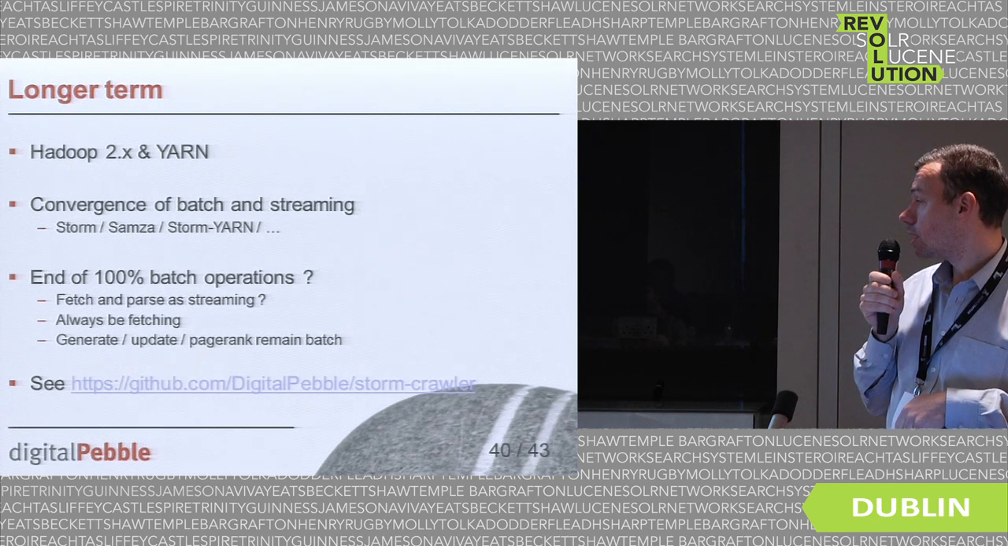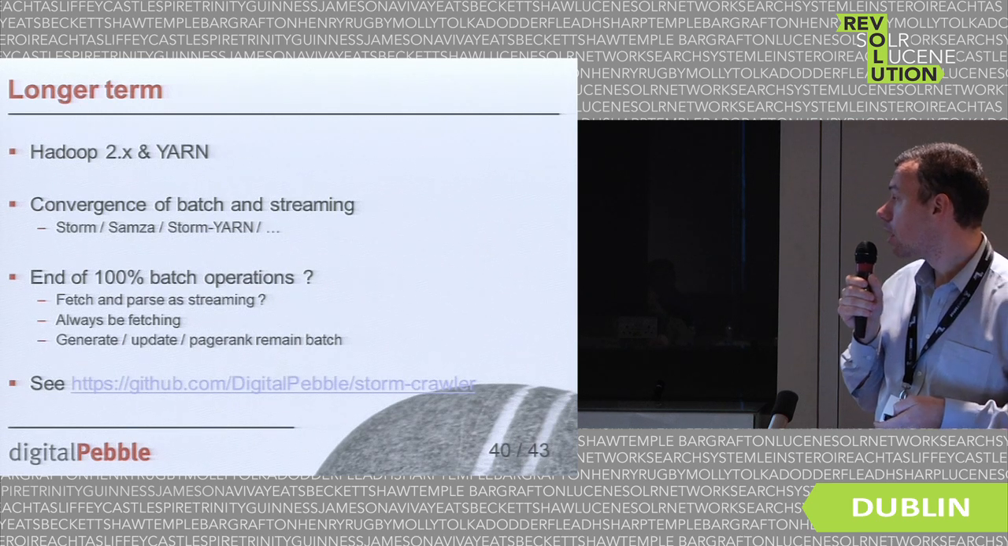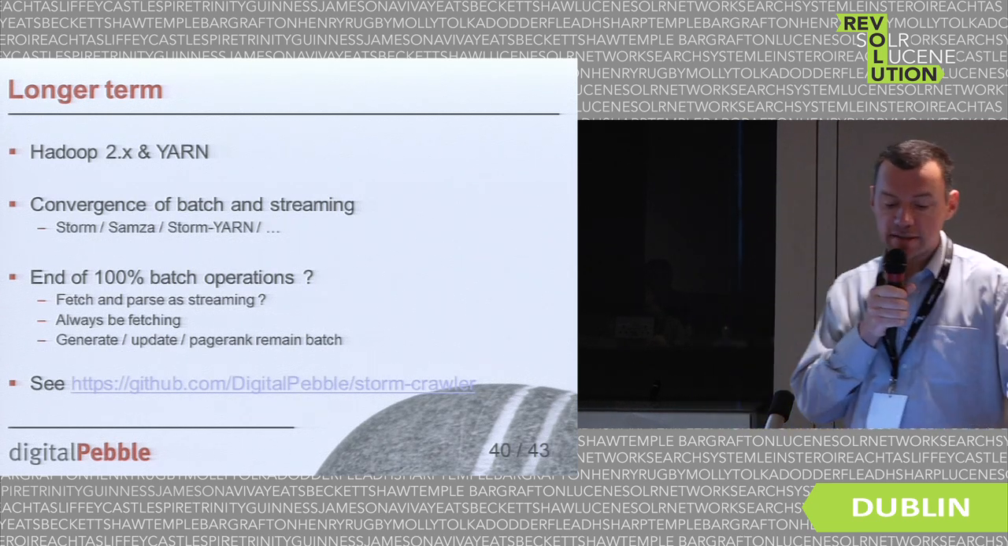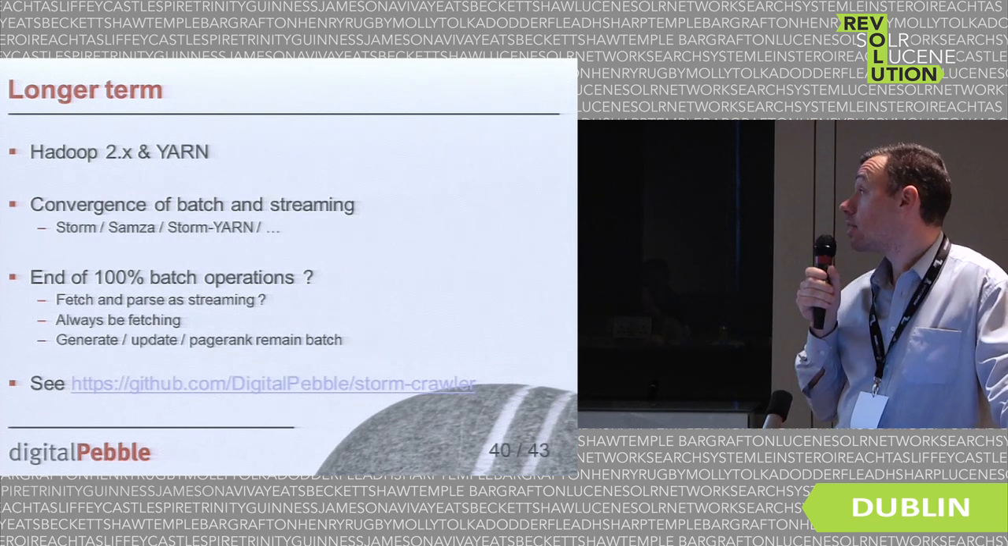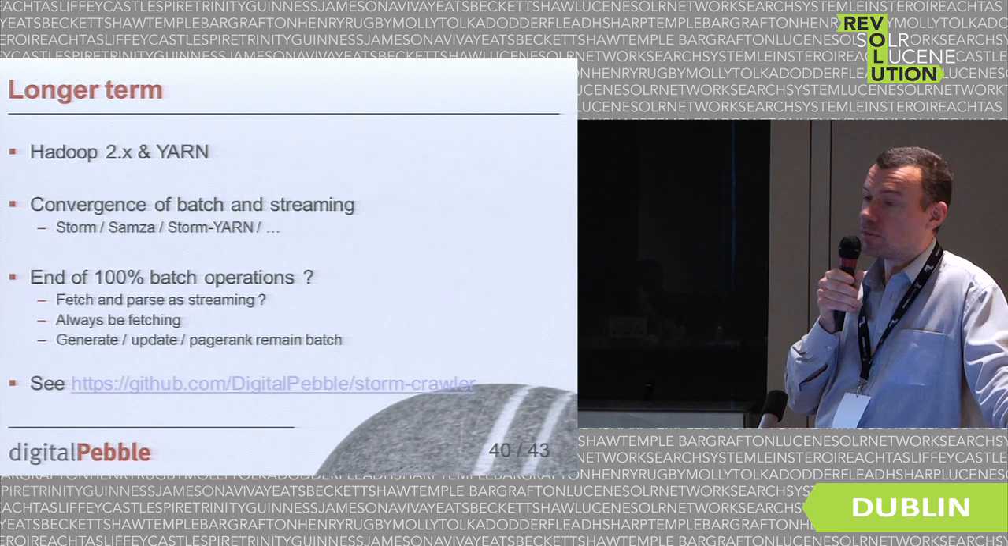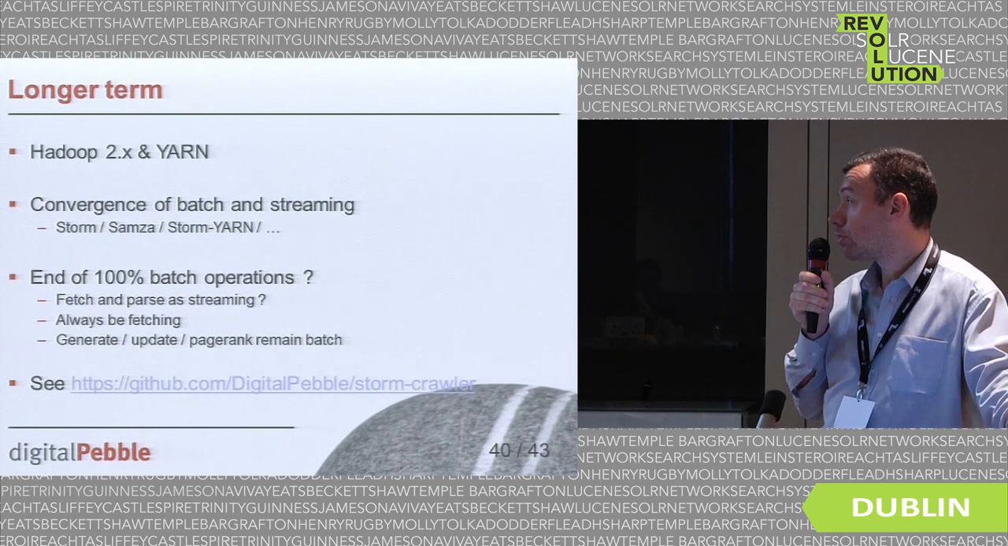And just one reference here. Another project we have on GitHub, a Storm-based crawler, which is very, very, very early stage. But if that's something that you're interested in, then maybe have a look. There are probably some bolts you can reuse for Storm that could be used for crawling.